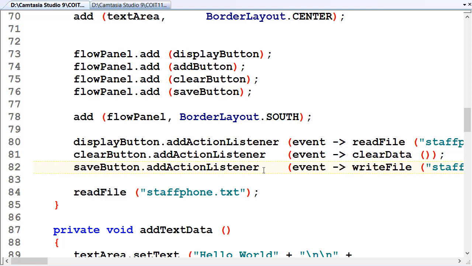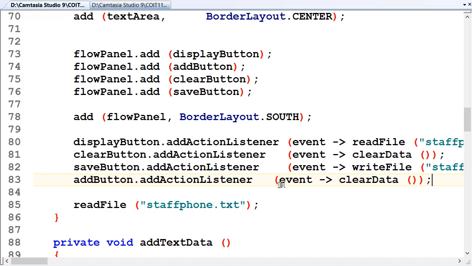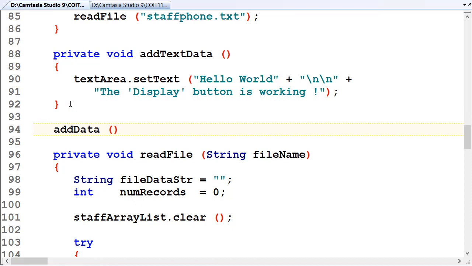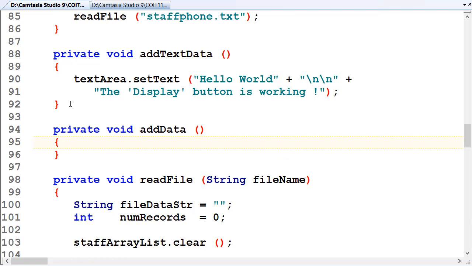So we need to add a listener to our button. Add action listener. Add data. Okay, so add data. Probably a better name, add staff or whatever. I'll just call it add data for now. Okay, so we need an add data method. We can probably get rid of that add test data now. That was just for testing. Probably a private method. We probably don't want anything outside of the class calling this directly. Maybe you do, maybe you don't. I want to make it private anyway.